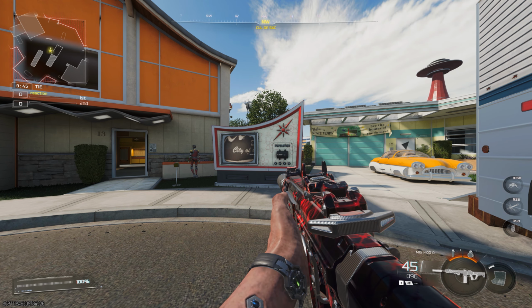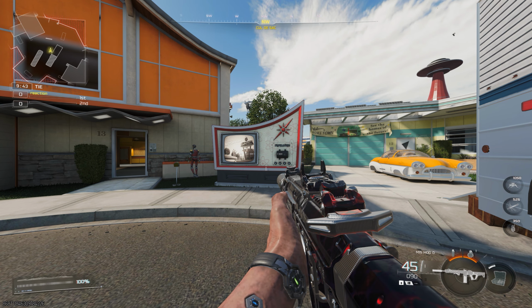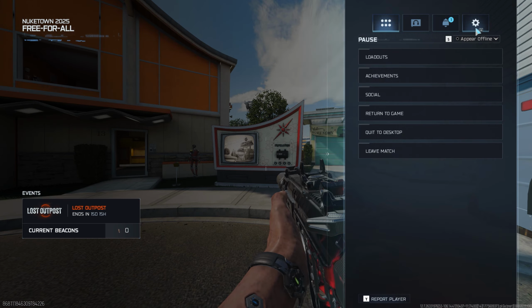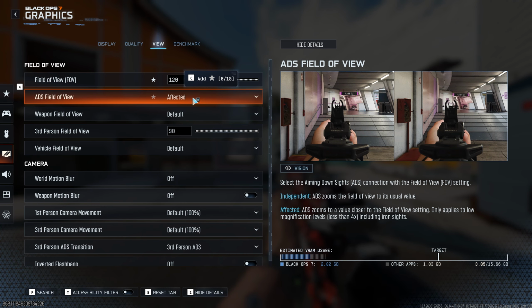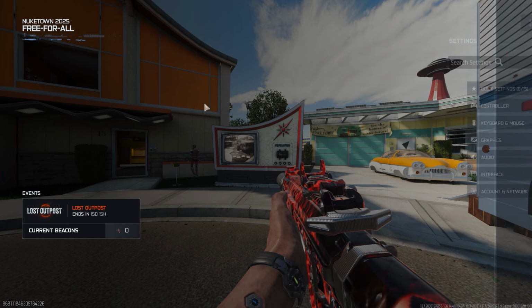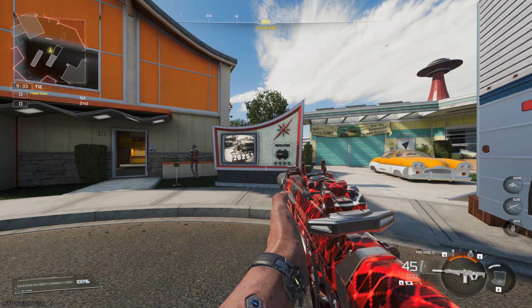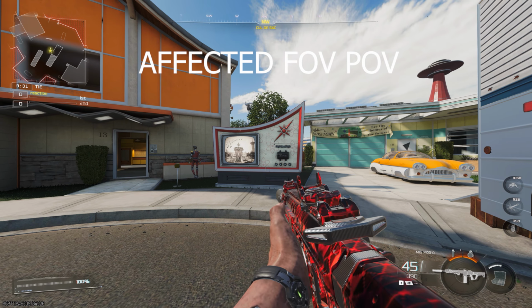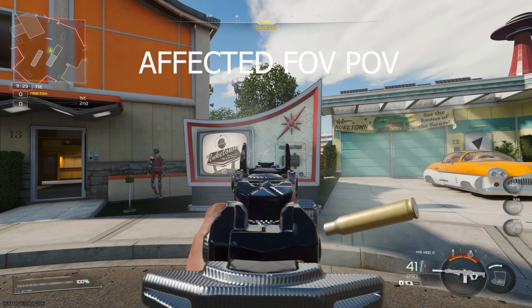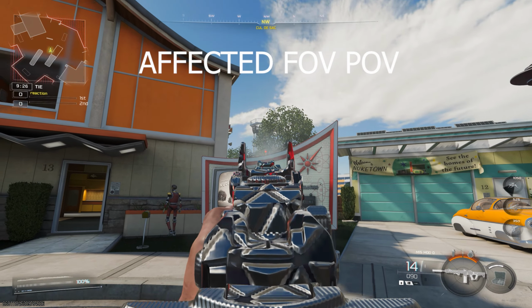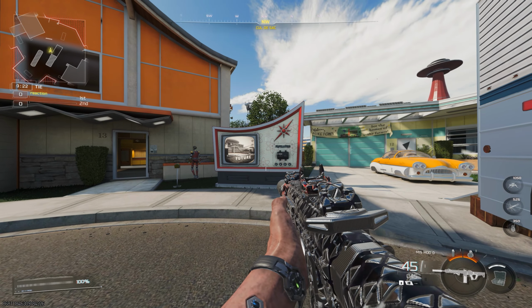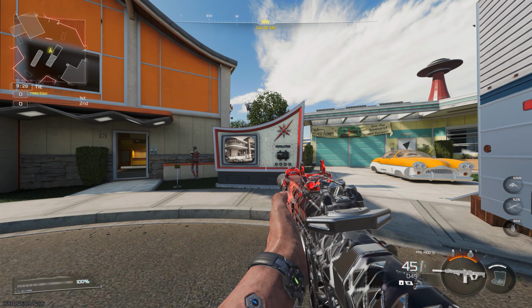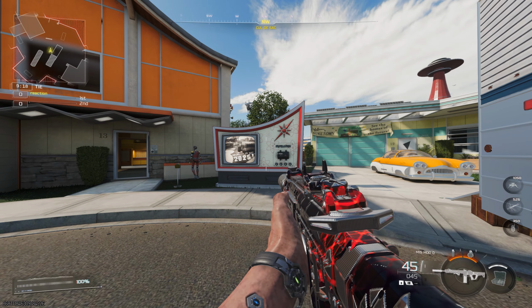Now I'm going to show you how to turn on affected ADS FOV. Go to settings, graphics, view, ADS field of view, select affected. This is how affected FOV looks. As you can see, there is barely any FOV change between hipfire and ADS.